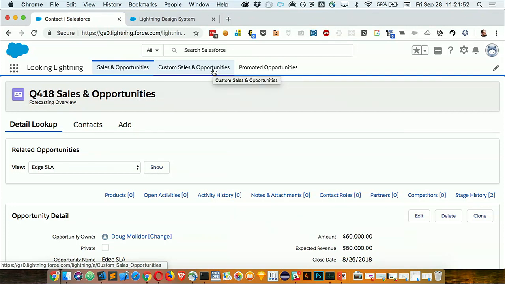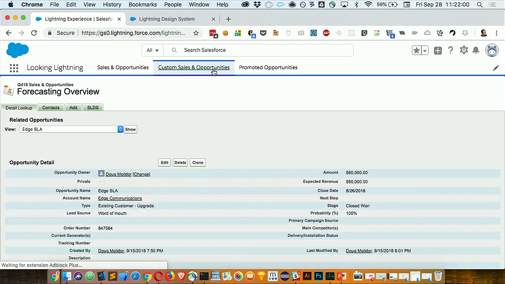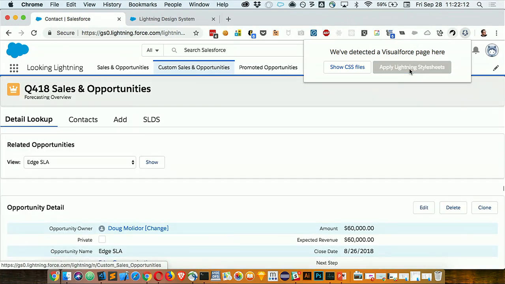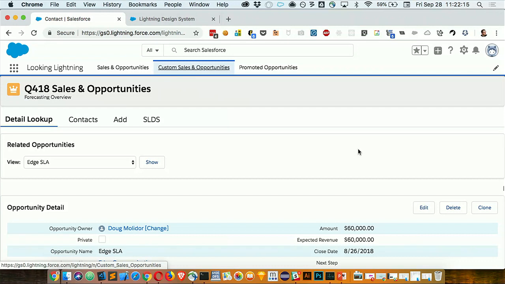So what we've got is a Chrome extension functionality that's coming soon in the Lightning Inspector Chrome extension. And what I'll show you there is, without even touching the code, I've got the same Visualforce page here. I've added some custom styling. I'll just open up the browser action on the extension and apply Lightning style sheets. I didn't even touch the code, but it pulls it in so I can evaluate what this page looks like if I were to implement the feature.